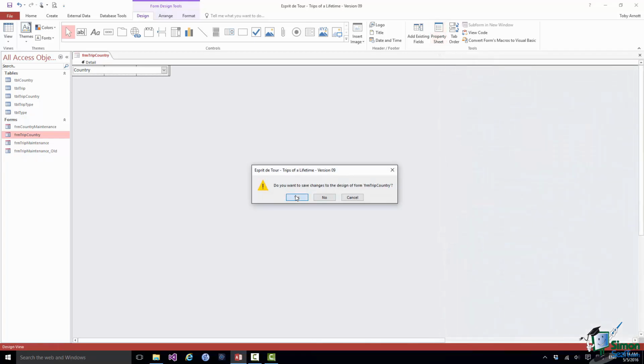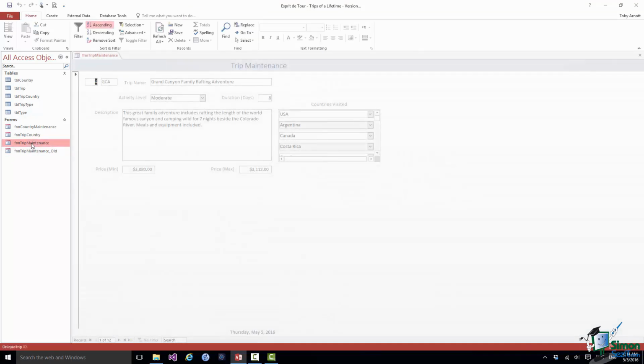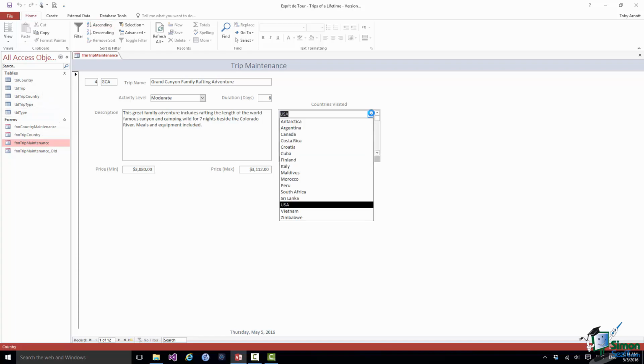Let's save the changes. And let's go back into trip maintenance again. Now, as you can see, I can still scroll through the countries, and in fact, I can still use the drop down. But if I wanted to change, say here, USA to Peru, it won't let me do it because edits are not allowed, and I've got no way of either adding additional countries or deleting countries.